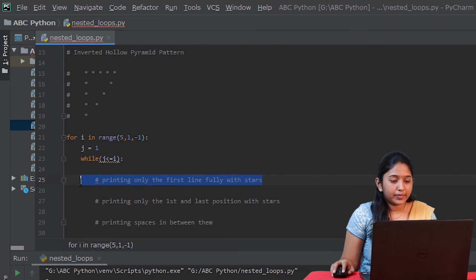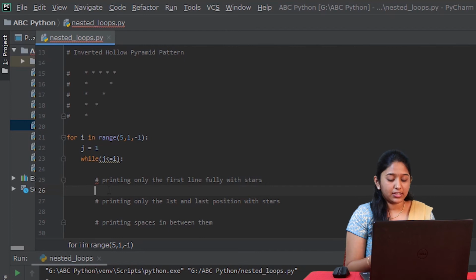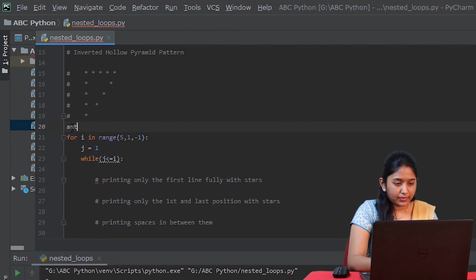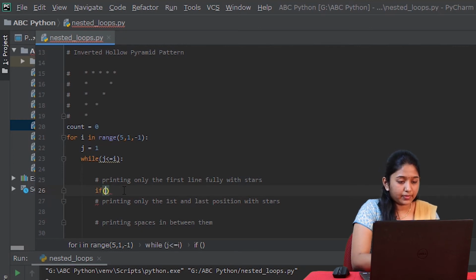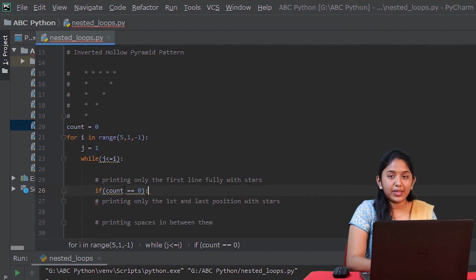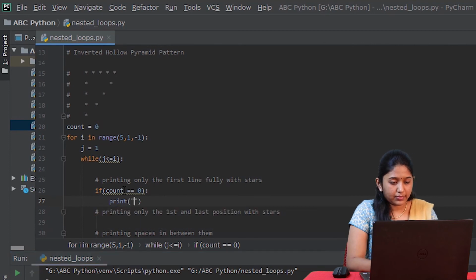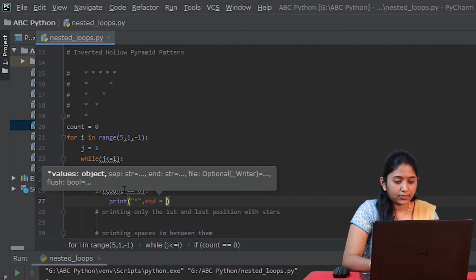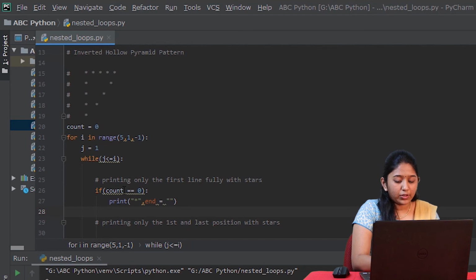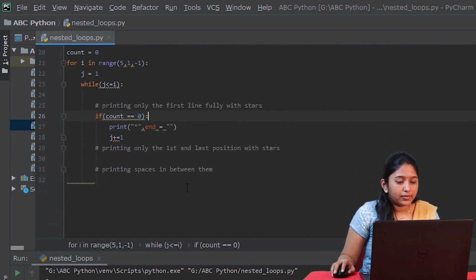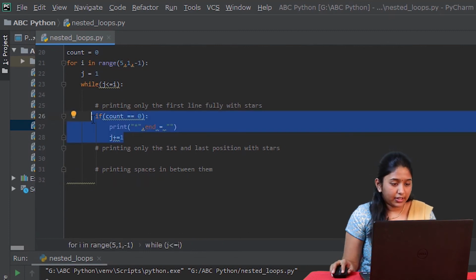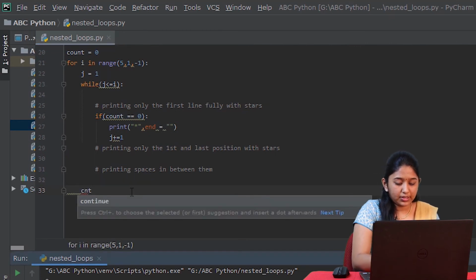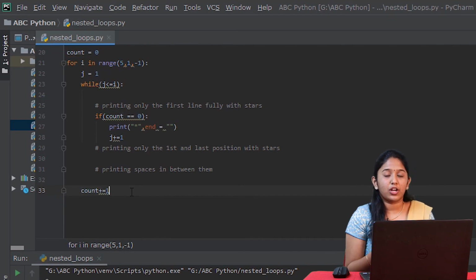Firstly, let's consider only this part. So here we only want the first line to be fully filled with stars. So for that, let's introduce a counter variable, count, and assign it to 0. And here we have to check whether count is equal to 0 or not. So if this becomes true, print the stars. And don't forget to increment the variable that we use in the while loop, j plus equal to 1. So with this, the first line will get printed, and finally increment the count variable by 1 so that the if condition fails and it stops getting displayed.